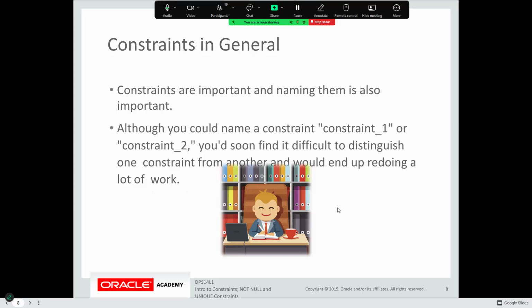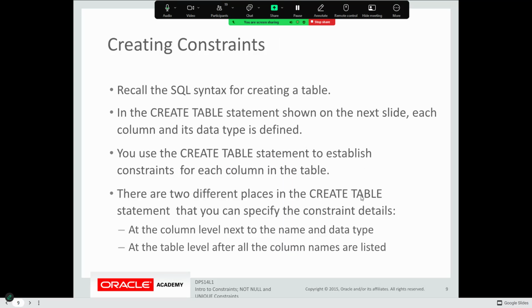Constraints are important, and naming them is also important. Although you can name a constraint 1 or constraint 2, it will soon be difficult to distinguish. Basically, you want to name them appropriately for what they're restricting or the rules that they're signifying. So recall the SQL syntax for creating a table, the create table statement shown on the next slide.